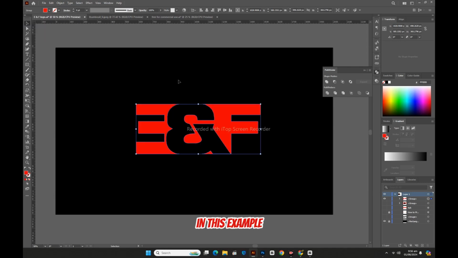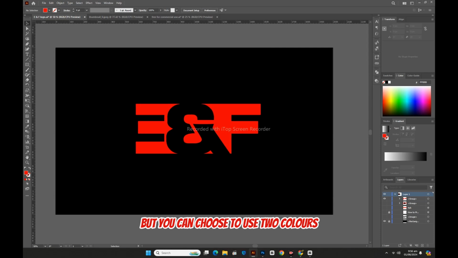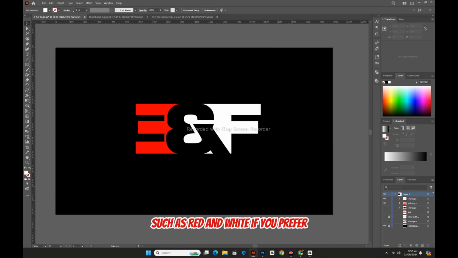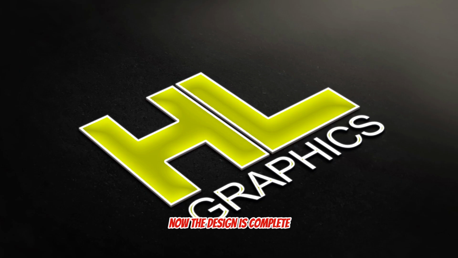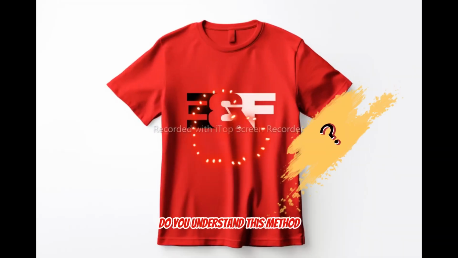In this example, we've colored it red, but you can choose to use two colors, such as red and white, if you prefer. Now the design is complete. Do you understand this method?